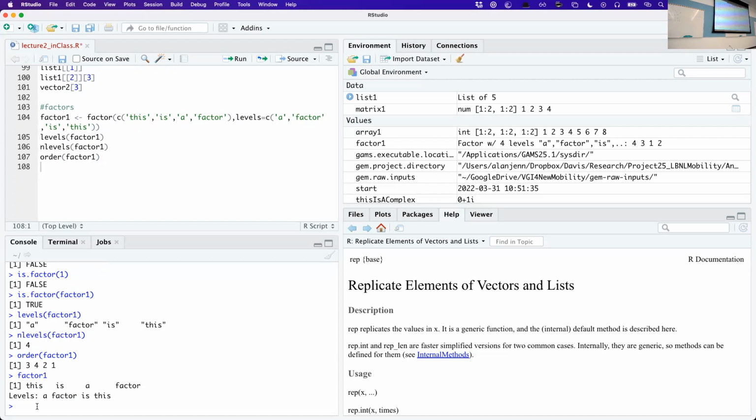When you load in data externally in the default reader, usually it's going to be loaded in as a factor. So remember that, because you will probably run into issues with that.